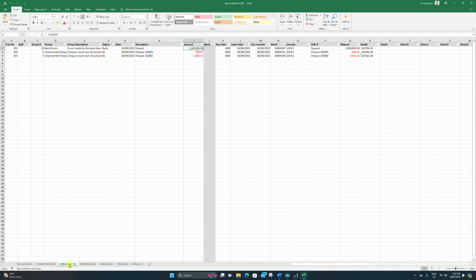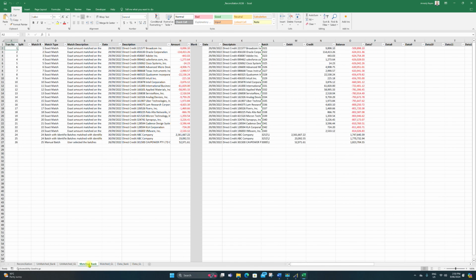Okay, so those are the unmatched items, and here are the groupings, so you can actually filter it and see how much each group is. Then these are the matched items, so that's all the transactions that are matched.